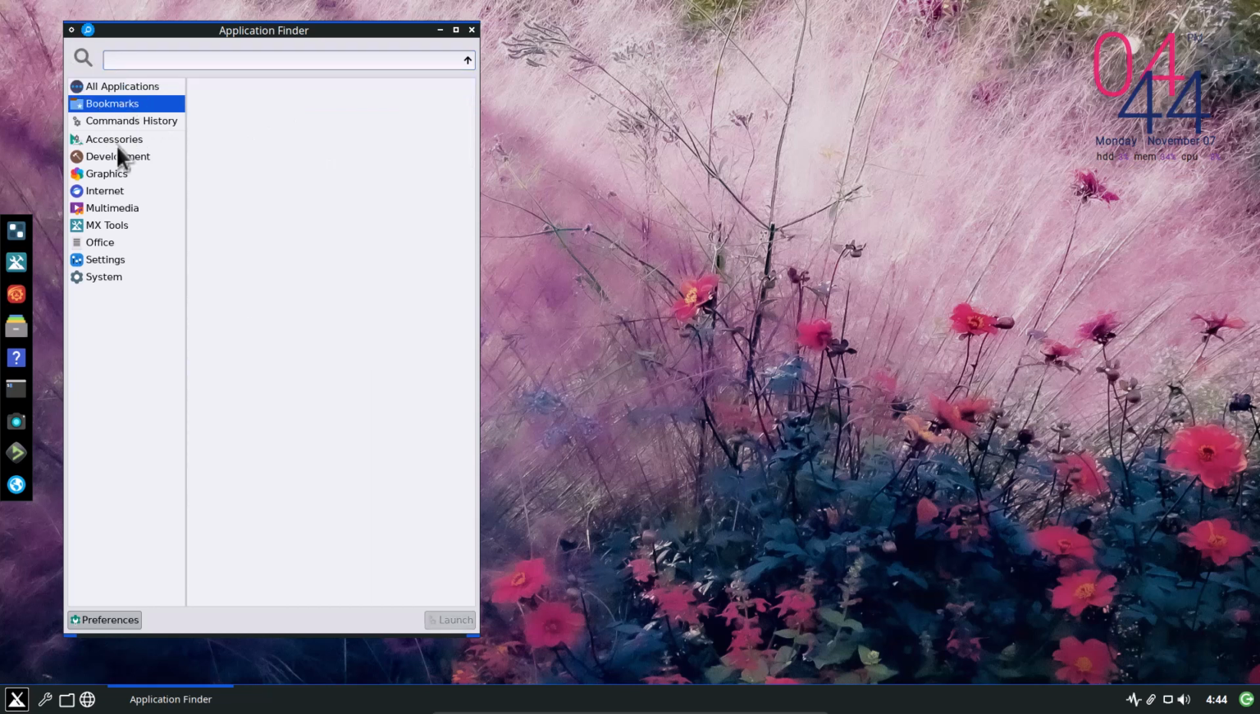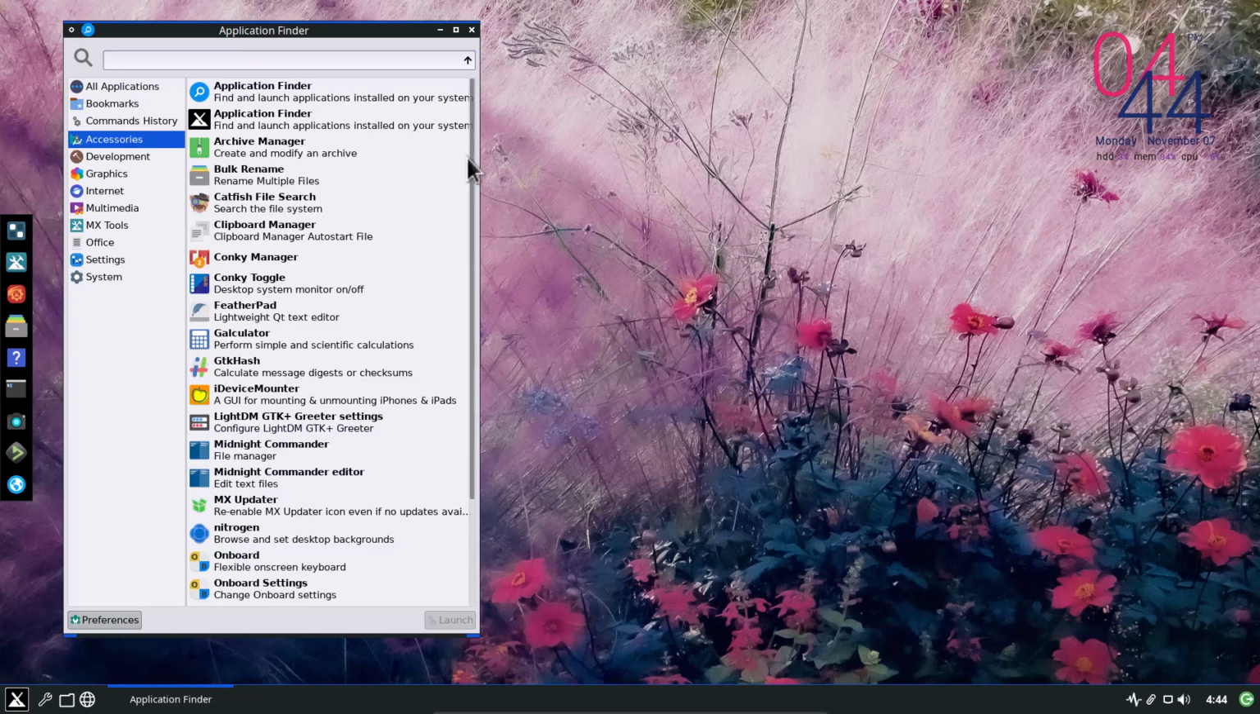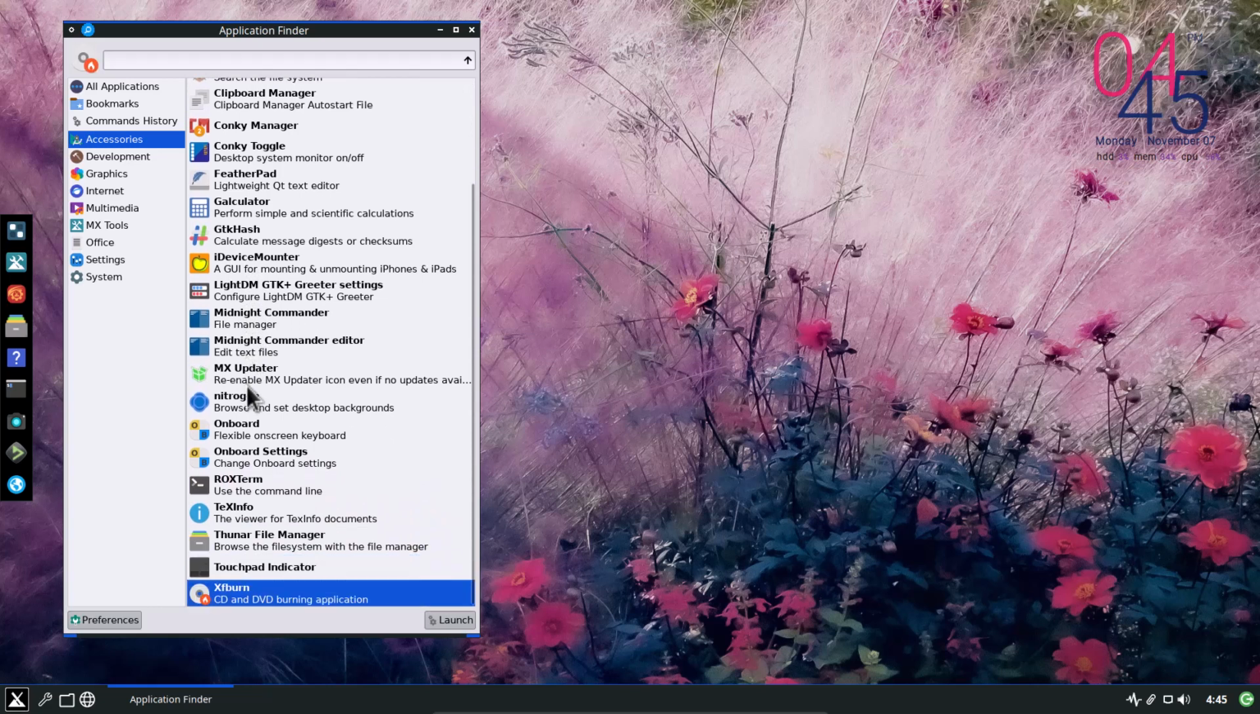Coming to the main things, the accessories, you can see what applications are pre-installed. Bulk rename and Conky manager. This is the Conky, you can see here, showing the system info and the time. Conky manager is there, Conky toggle, and also the calculator, right? You can see a lot of things: calculator, GTK hash, LightDM greeter settings, MX updater, Midnight Commander command line utility, onboard, Rockstorm, text info, and the main thing is the Thunar file manager. This is a very user friendly file manager with a lot of features, except one, a burning utility.